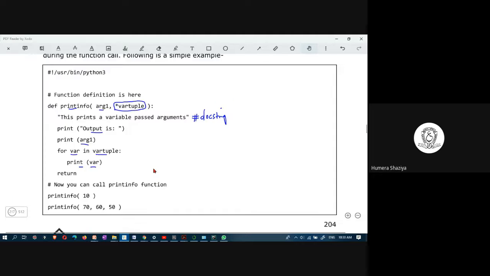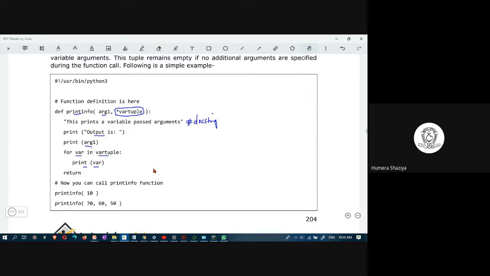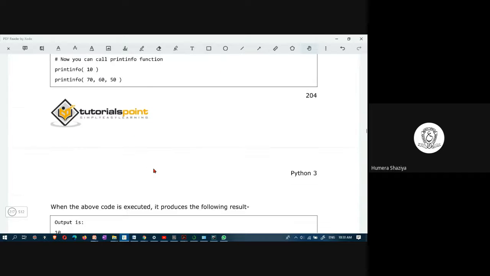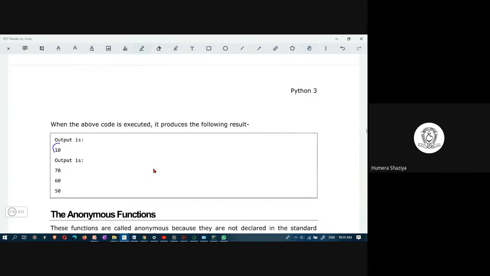In the first instance, only 10 is passed, and in the second instance, 70, 60, and 50 are passed. In the first case, the output is just 10. In the second, the output is 70, 60, 50. These are the three types.